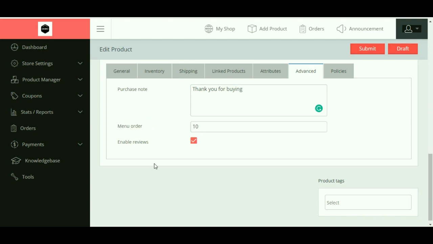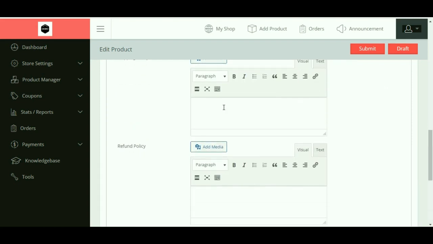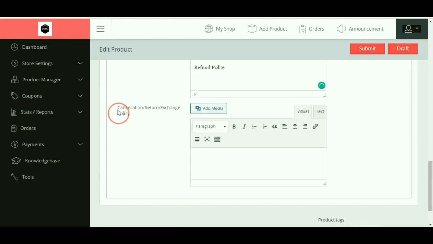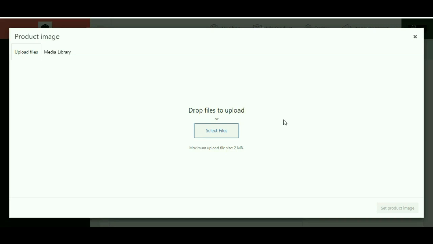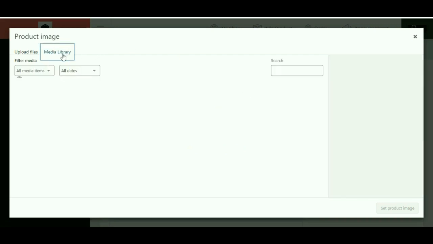Enable or disable the customer feedback for the item by clicking or unclicking the Enable Review option. Policy tab. Add shipping, refund, cancellation, return or exchange policy. Lastly, add the main image of the product from the image field. You may either choose an image from the media library or upload a product image.